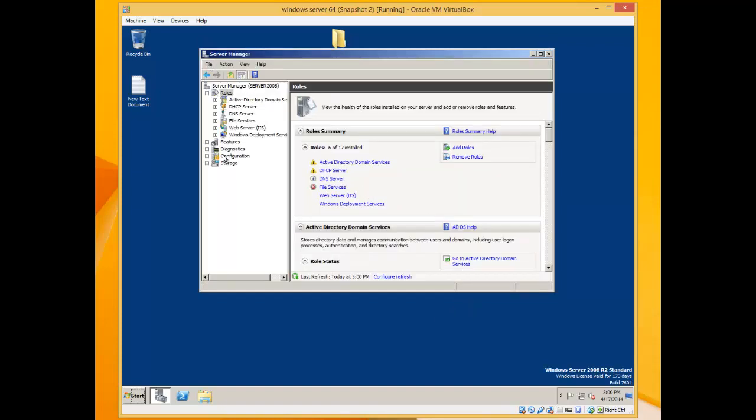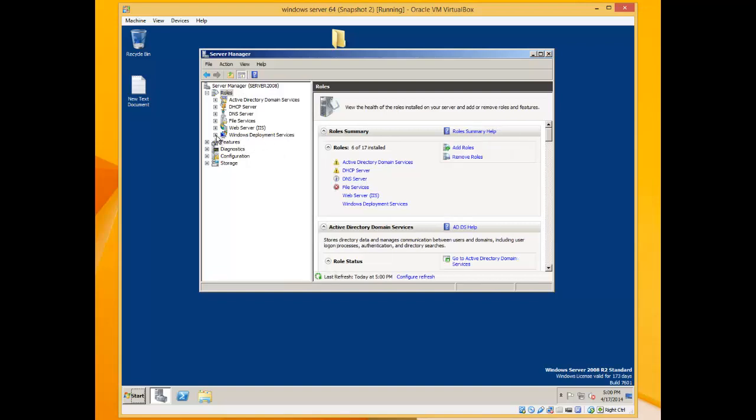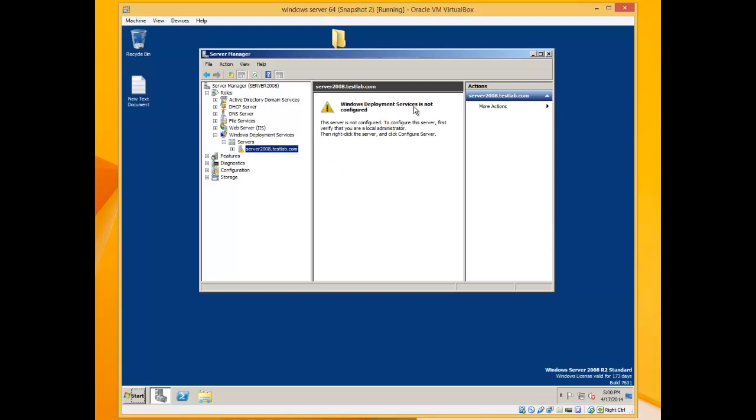Now under Server Manager, we should see the feature Windows Deployment Services. We can click here to see our server, how many servers we have. This is the one server. This is our server. Right now it says the deployment server is not configured. This server is not configured.